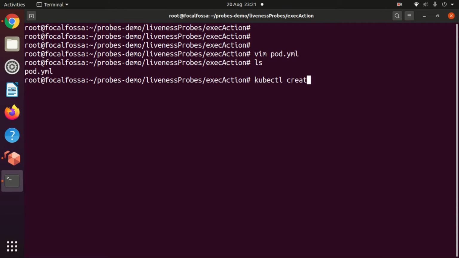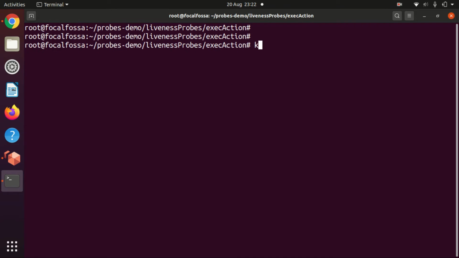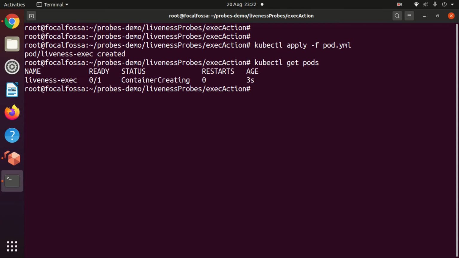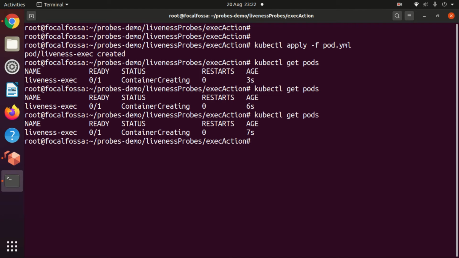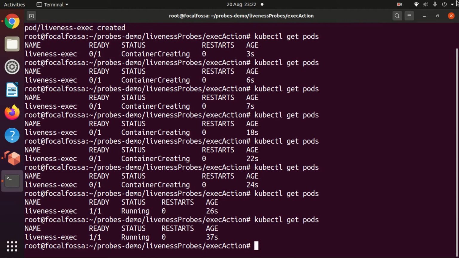Since we have already switched the context to our current namespace, that is probes-demo, we can just check it. We don't have any resources created. So first we're going to create a pod. We can do it with kubectl create -f and the file name, or with kubectl apply -f and the pod file. When you do kubectl get pods, it gives us the pods we created. We can see there is a pod liveness-exec, and it is in the container creating state, and after some time it goes into the running state.